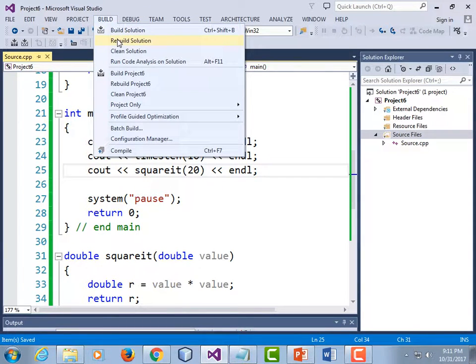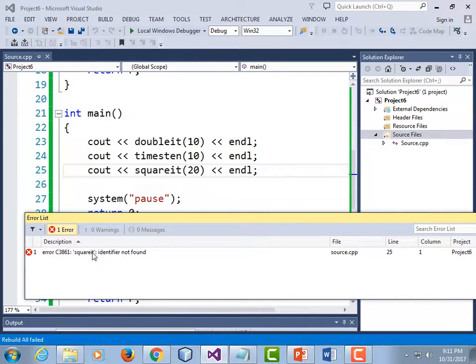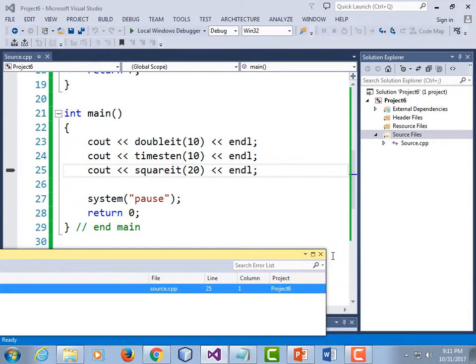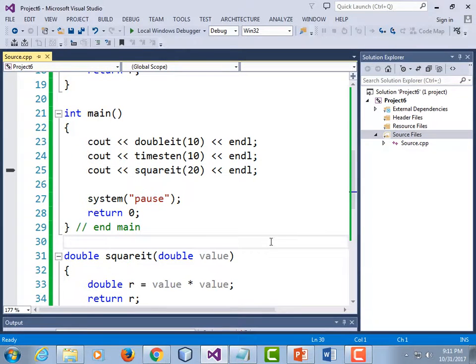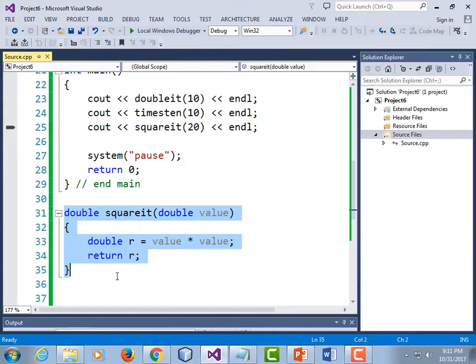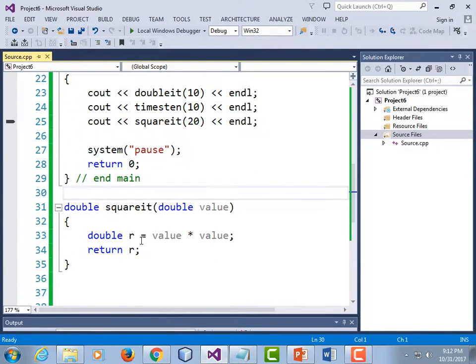So I'm going to choose build, rebuild. It gives me an error: square, identifier not found. All right, so when you guys go on to take Java, you're not going to have this problem. But in C#, you have to define your functions before you can use them. What would the easy fix be? Grab that and move it up to the top. But I don't want to do that. I actually want to make this even more challenging.